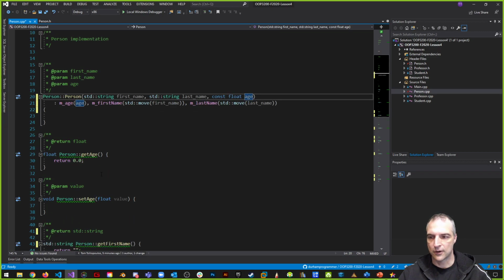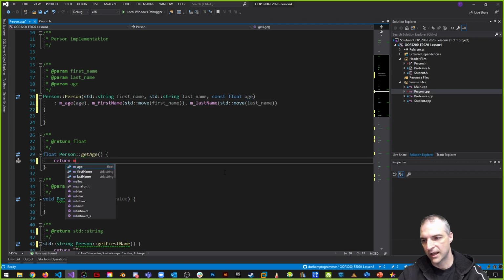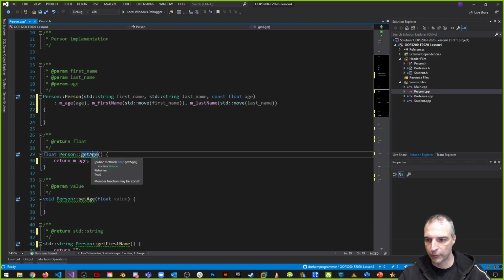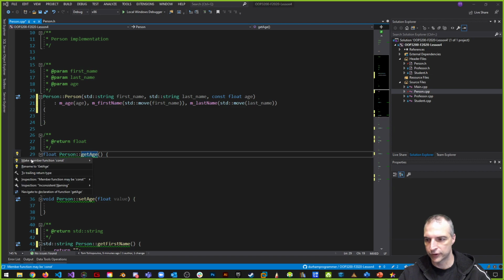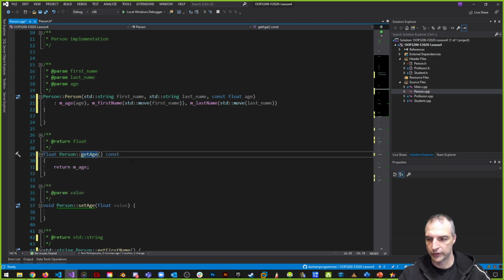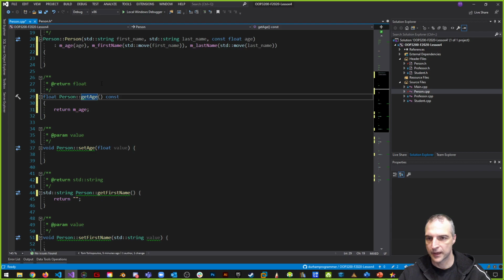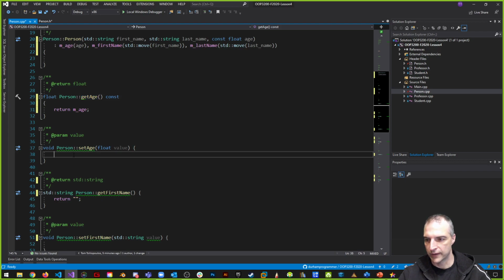All right, let's do our getters and setters. So our get age is not going to return 0. Our get age is going to return m underscore age, right? And we're going to make this a const member function because it's just going to return this. So that's that one. Get age. Let's go to set age. Set age, again, we're going to say that it's going to be m underscore age is equal to value. That's a common way of doing it. We can make value a const.